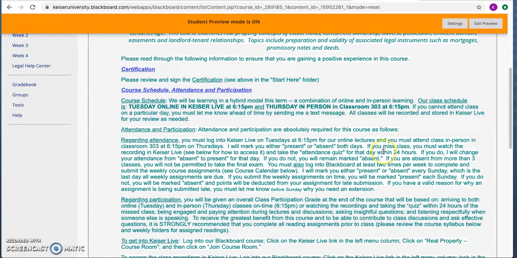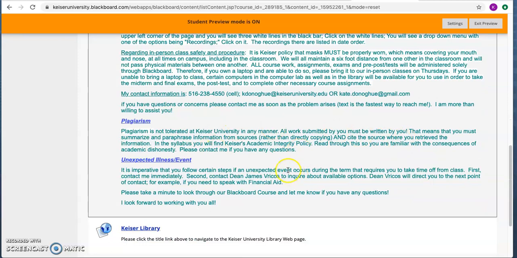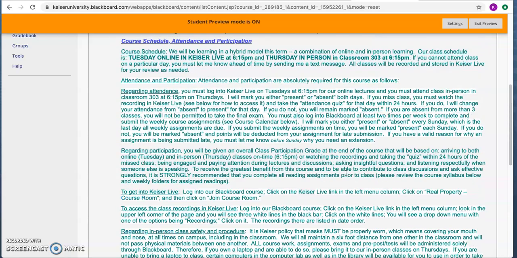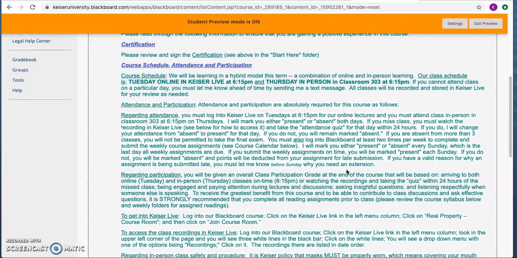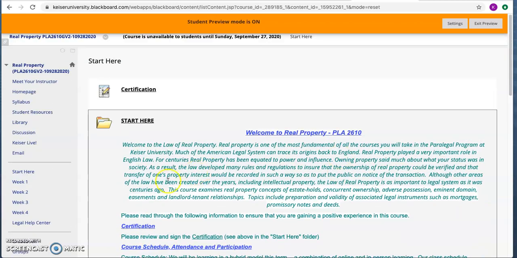Again, just another summary of the course schedule, attendance, policies, obviously plagiarism, and if God forbid you get sick or something happens, the policy on that. But number one thing, just communicate with me. I'm a very nice person. I'm very easy to speak to, at least I hope I am. And we'll sort it all out, okay?